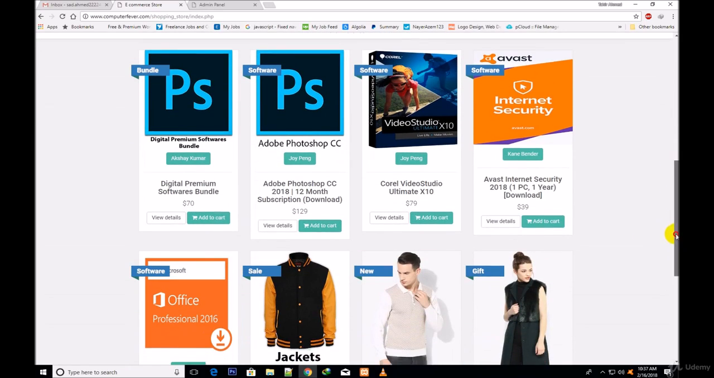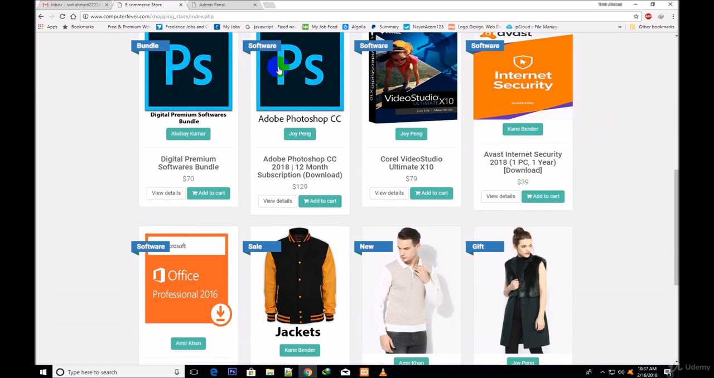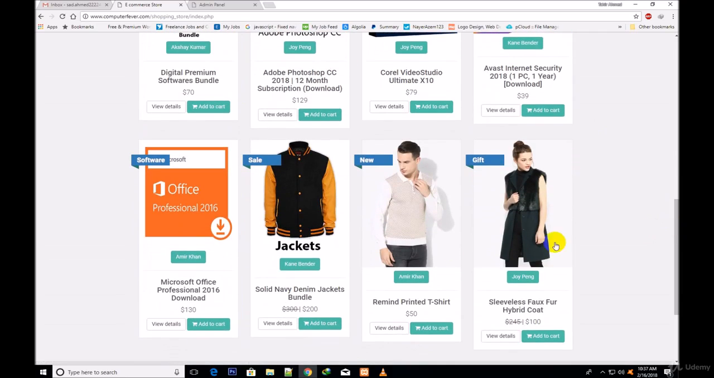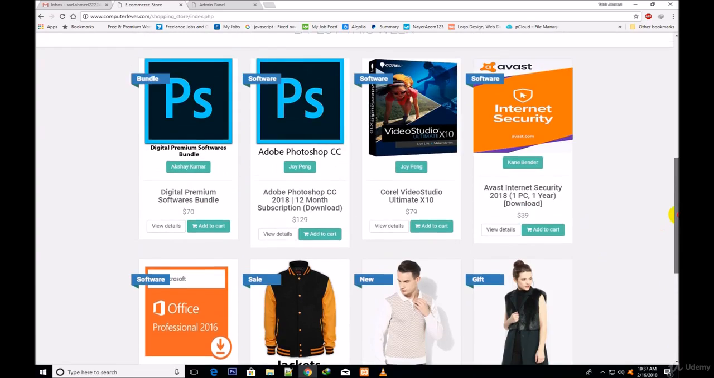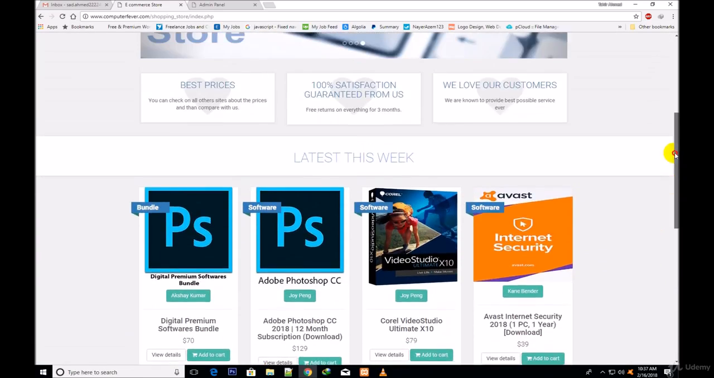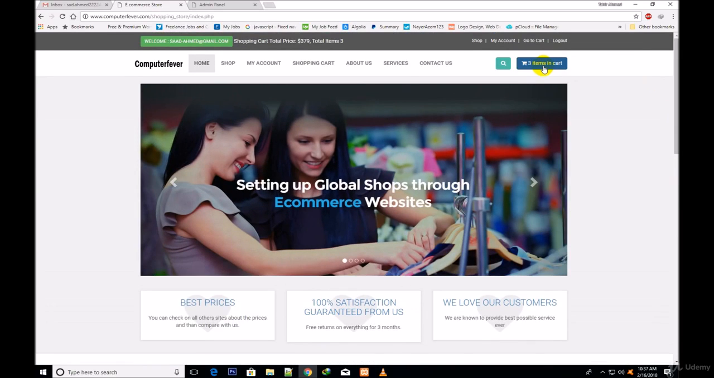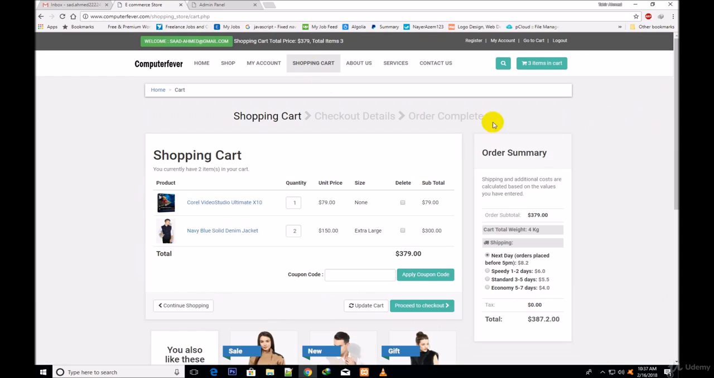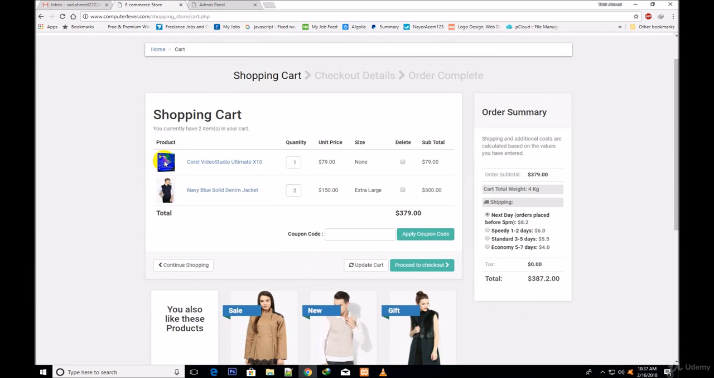So now you can see over its preview that these are the digital products like this one, Photoshop, and these are the physical products like these sweaters, t-shirts and coats showing over its preview. So I have already inserted 3 products in the cart. If I go to my cart page, this is the shopping cart. I click over it. So now you can see that this is the digital product, Corel Video Studio Ultimate, and this is the physical product, and this is the shipping.